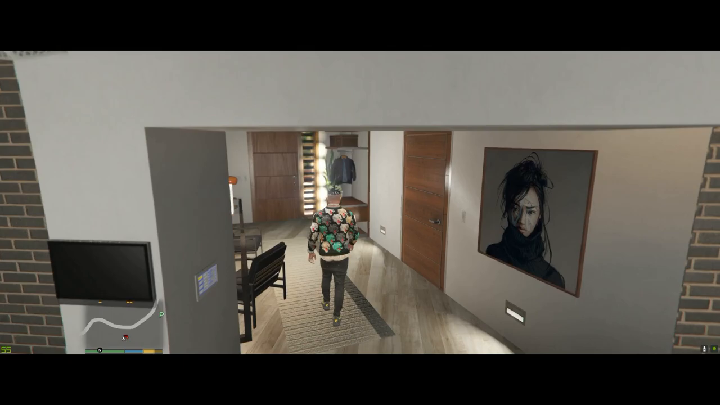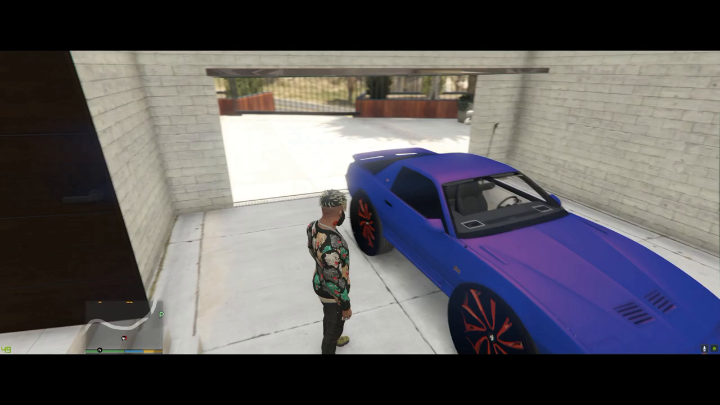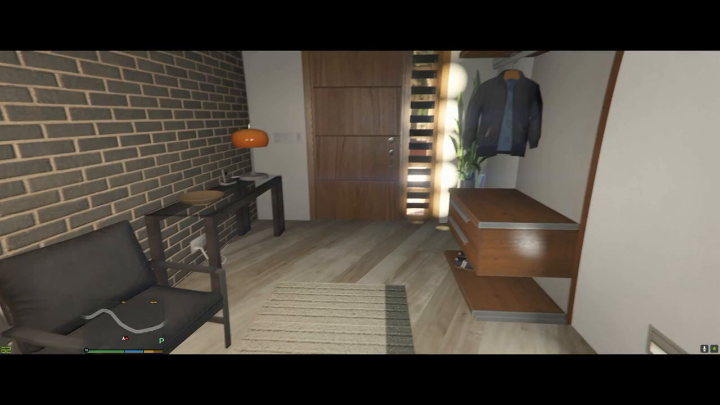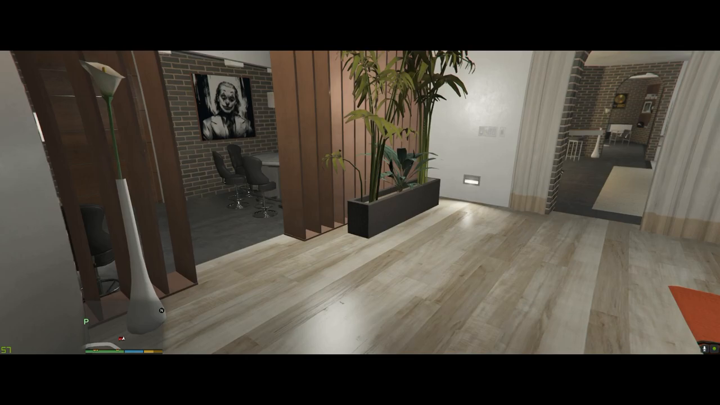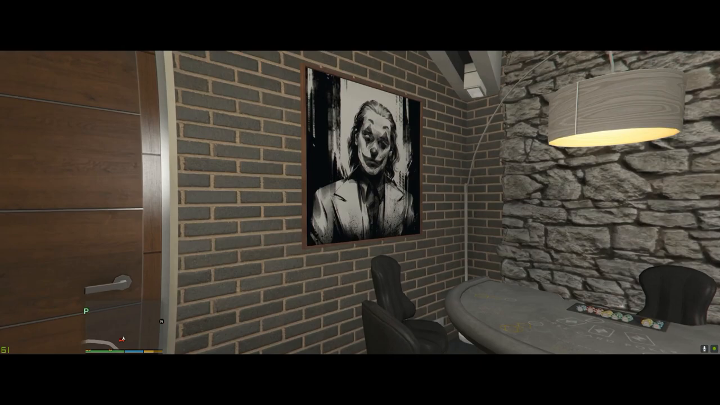All right, I like you so far. Okay, so this is the garage right here. Let me go ahead and get in first person. That's the garage. Came in, we got a little Drake picture. Welcome home. Okay, now this is dope. I like that. I guess let's go in here, starting here. I like the Joker picture. That is really dope. I really like that, man. Wish I had that in real life.